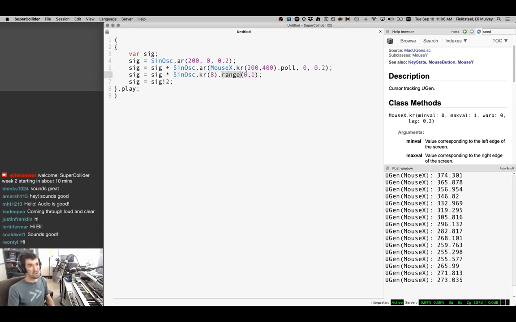But you can always just put dot range. So now the sine wave goes from 0 to 1. So same output range, but instead of alternating pulse wave up, down, up, down, sort of instantaneously, now we're going to have a smooth sinusoidal movement. We can slow this down so we can really hear the sinusoidal movement.